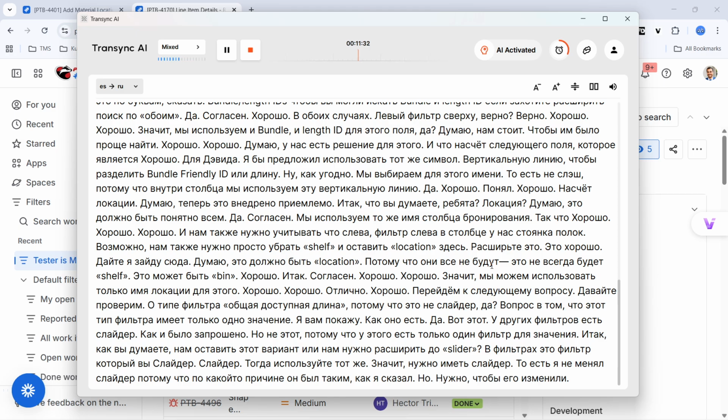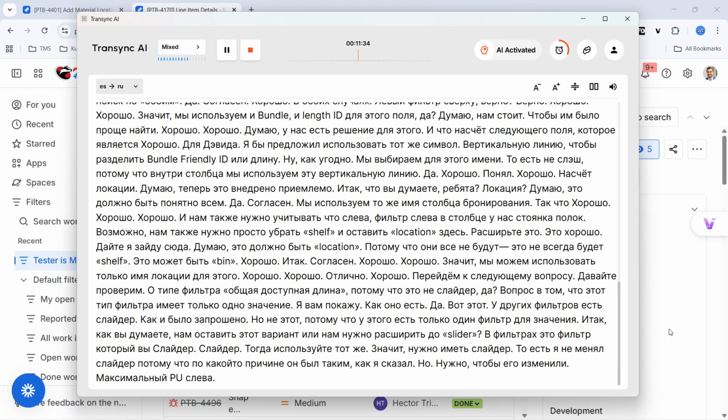Maxim, could you, on the left hand side filters, scroll down to find that total available length, please?